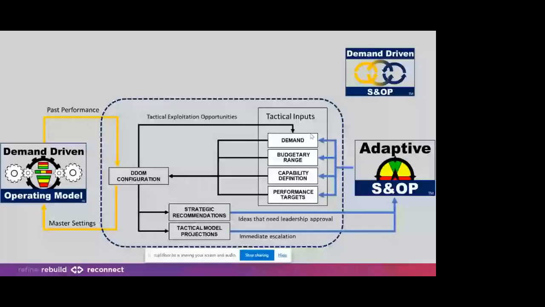What's our capability definition? Are we going to be a make-to-stock company? Are we going to deliver immediately? Are we going to be more about increasing the variety with less volume per each? What is it? What is our claim in our marketplace? And then finally, what are our performance targets? What are the expectations for operations? So with those 4 tactical inputs, they then go into the demand-driven operating model configuration, those first 3 steps of DDMRP.